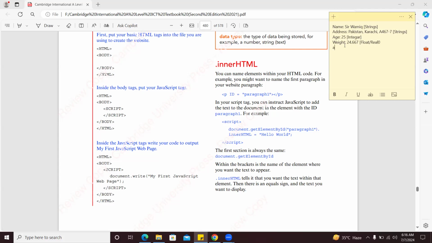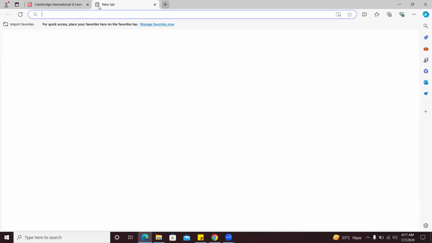Furthermore, I'm going to discuss innerHTML. Starting from innerHTML, you can name elements within your HTML code. Whenever you work on a website or an article, you might have seen that you could have different paragraphs, different headings, and different titles. And if you want to name those headings or titles, for example, let me bring up an article right here.